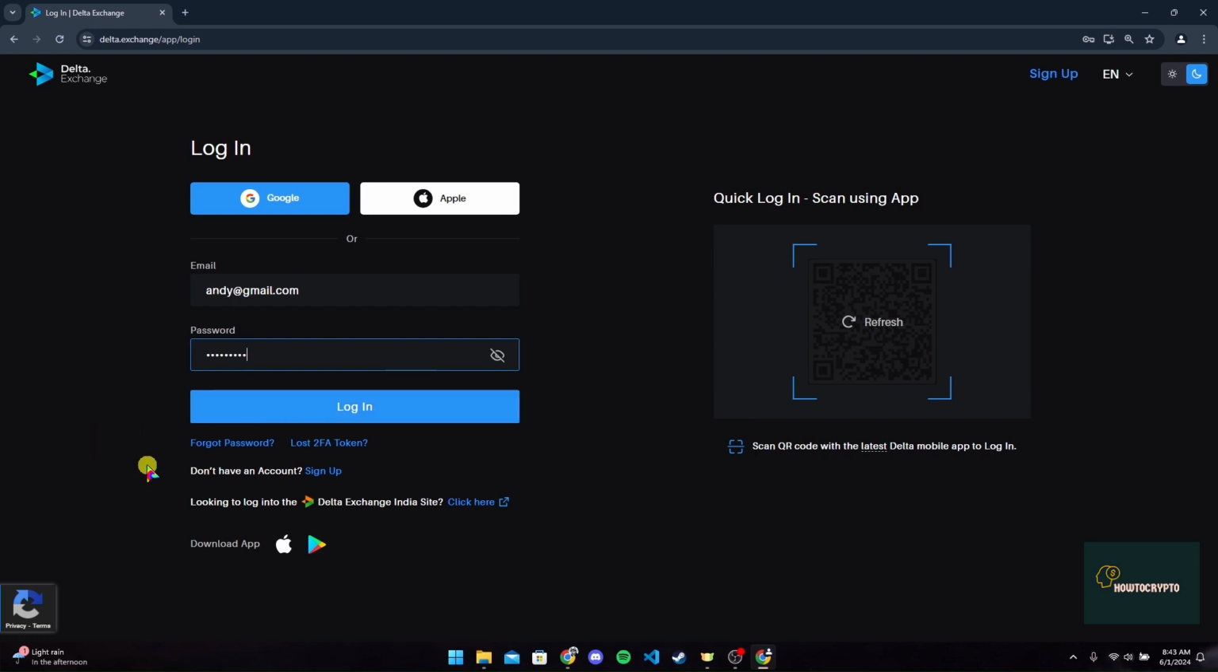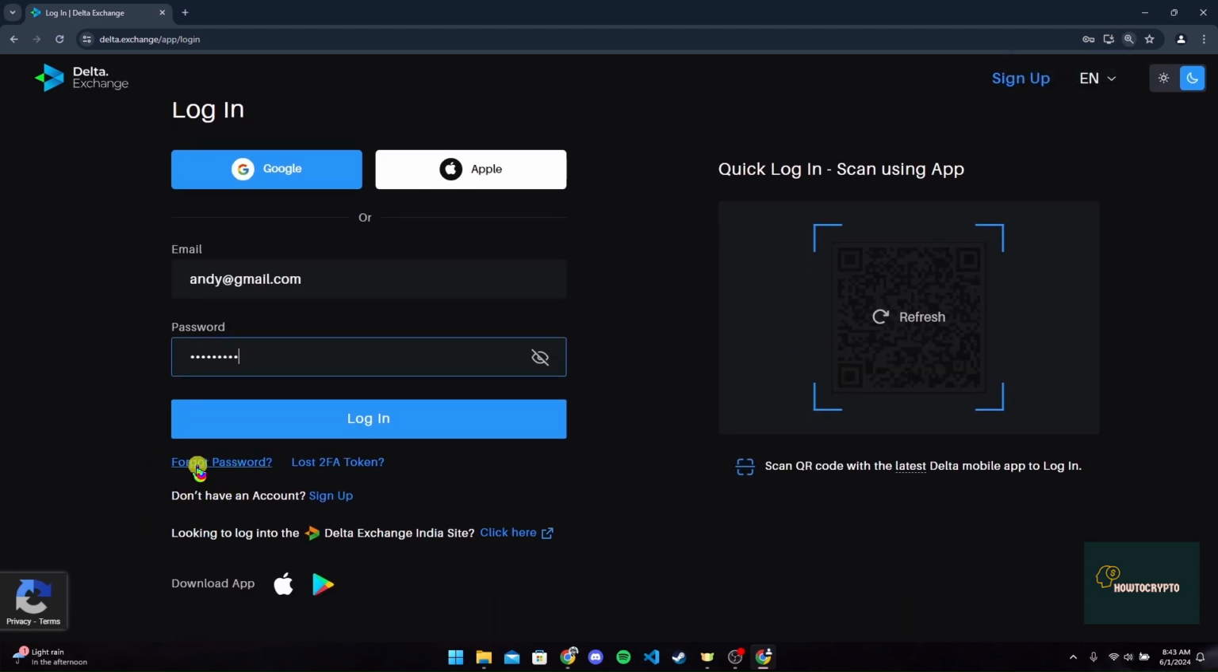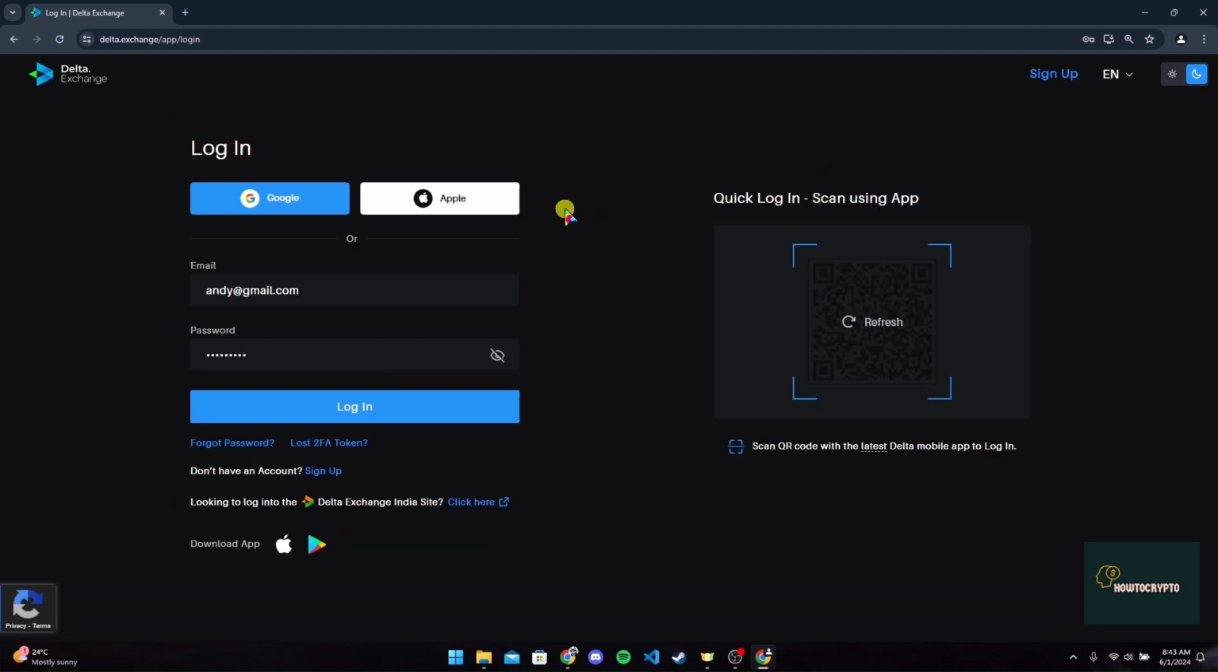If you have forgotten your password, you can click on the Forgot Password link, which is right below the login button, and follow the procedures to recover your password. So that is how you can log into your Delta Crypto account.